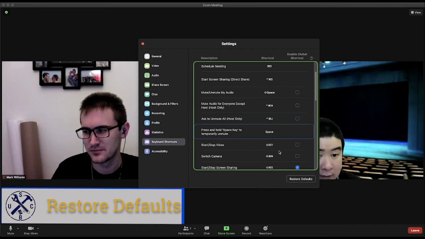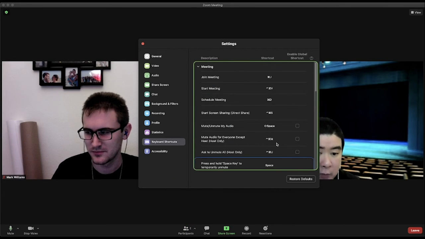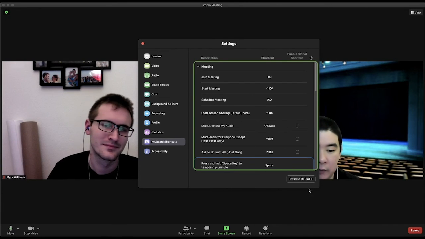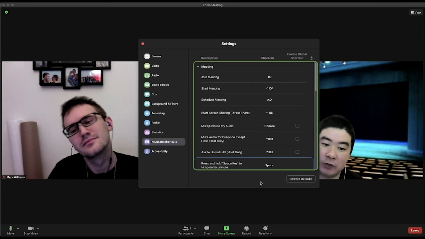If any of these get messed up and you're unhappy with the changes that you made, at the very bottom here, you can click the restore defaults and that will restore all of the shortcuts back to the default ones in Zoom. And it'll restore everything to normal. All right, that is the keyboard shortcuts.